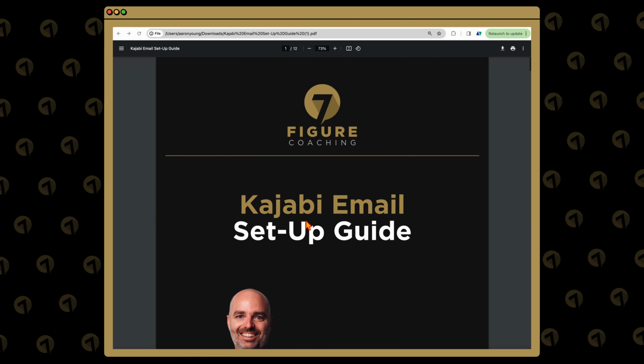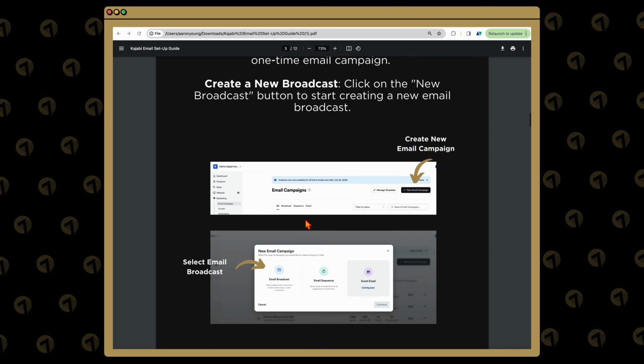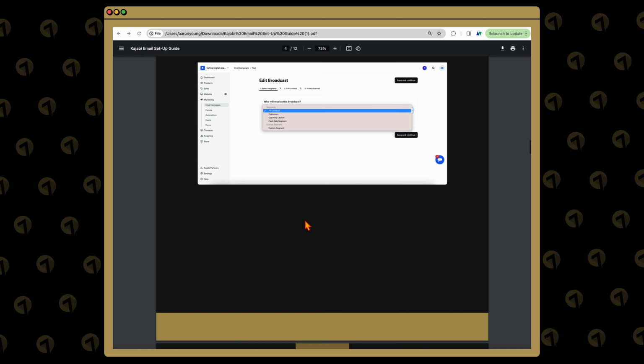But with all of that said, let's jump into a screen share so I can show you how to set up some different email broadcasts and sequences in Kajabi. Let's go. Now, as I said, if you miss any of these steps, don't worry, because in my email setup guide, it includes screen shares and takes you through the step-by-step process, which I'm going to take you through right now.